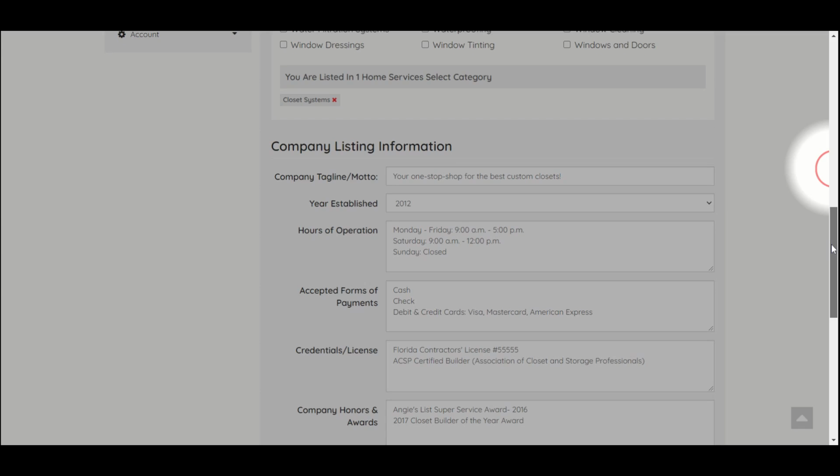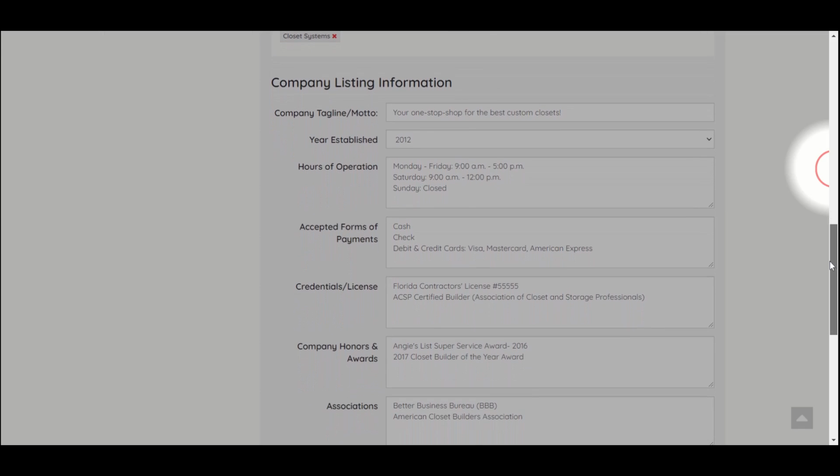Company listing information is the section that allows you to provide some more specific details about your business and the way that you operate. The company tagline or motto section is the place to put your business's slogan if you have one, otherwise any other attention-grabbing statement that is short and describes your business. This is displayed at the top of your Gay Pages listing, so it's one of the first things potential customers will read about your business when they view your profile.